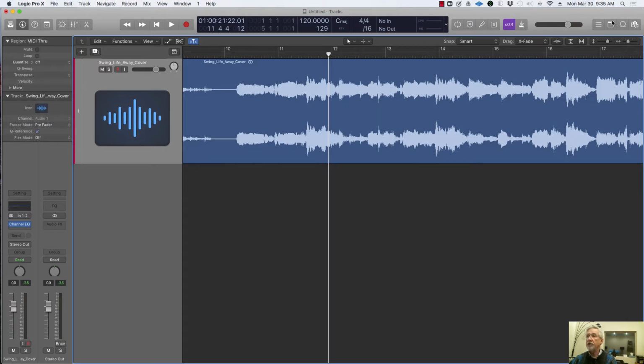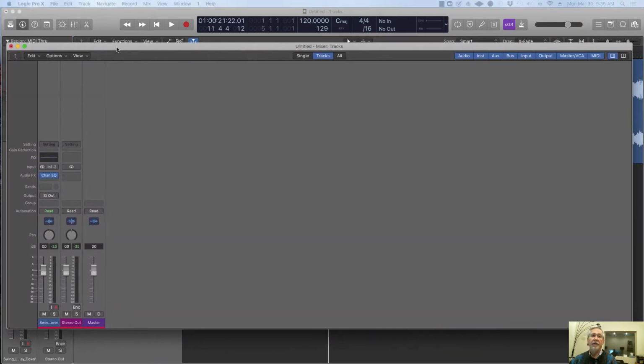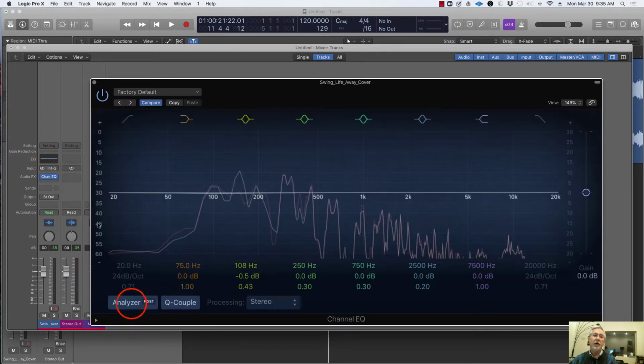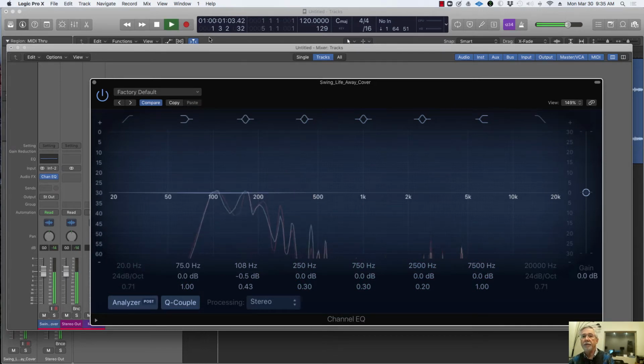Let me pull up the mixer. And let's put in the EQ. And this analyzer is great. If you click on this analyzer in Logic, you can actually see where all the frequencies are falling as you play it back. So let me play this again.